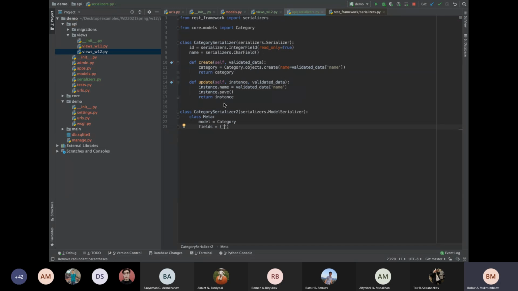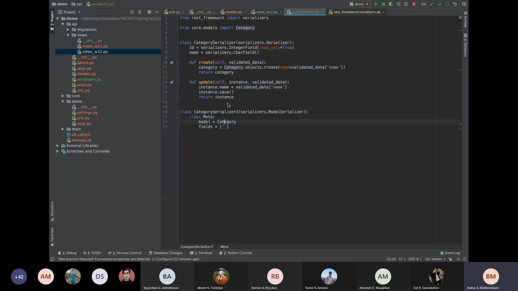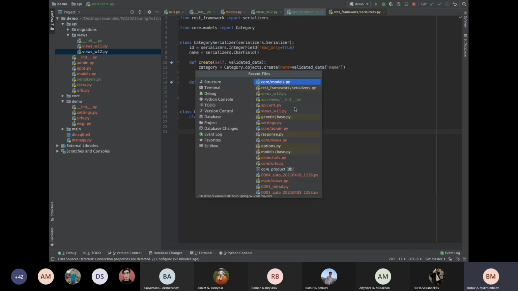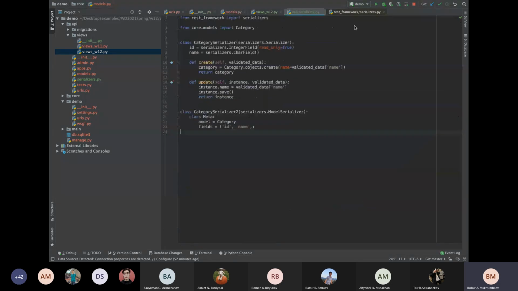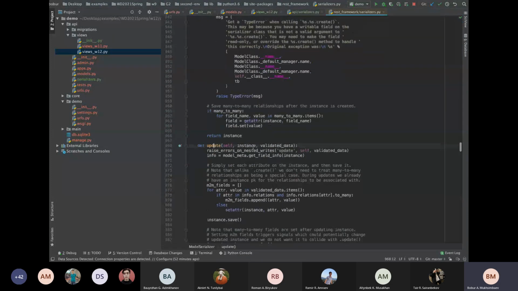The second field that should be inside of the model serializer is just a fields argument. Inside of the fields, you pass which columns inside of the database you want to serialize or deserialize for this category model. I'm saying here ID and name. And that's it. Inside of the model serializer, as you can see, we are just creating a new object and so on.